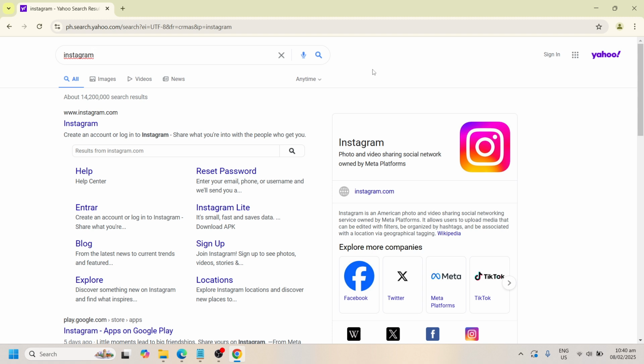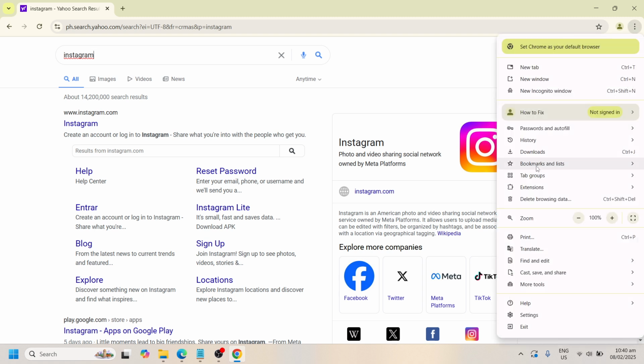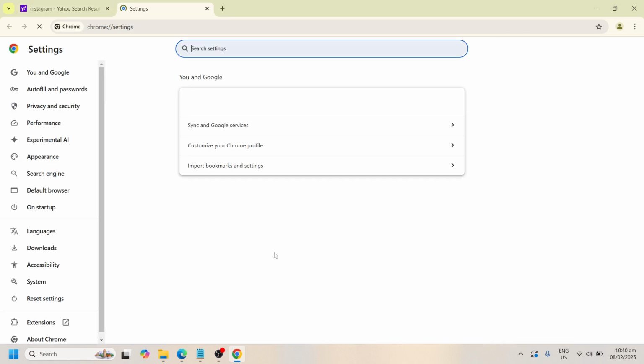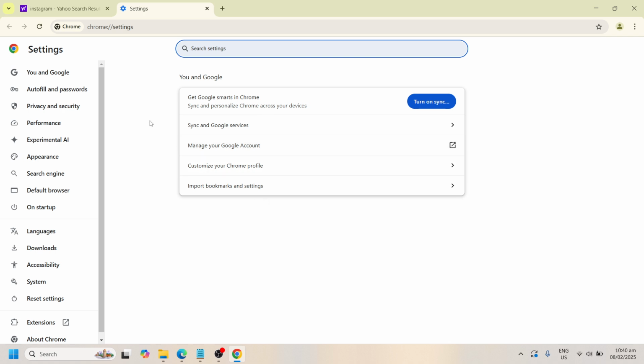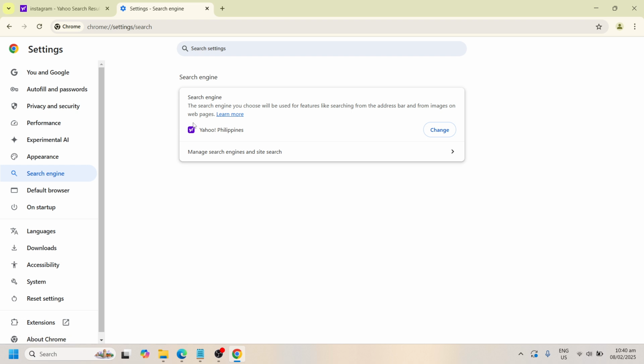So in order to remove the Yahoo search engine, we will perform easy steps. First, you need to locate the three dots here at the upper right side of your screen. Click that and then go for settings. Once you open your settings, go to the left side and go for search engine next to appearance. Here, under the search engine, you can see Yahoo Philippines. Aligned with this is the change option.